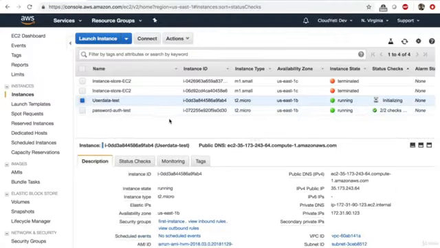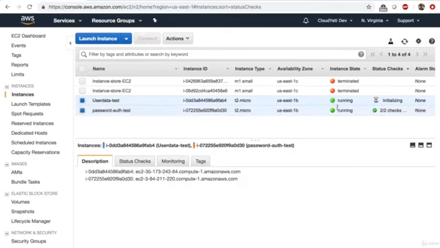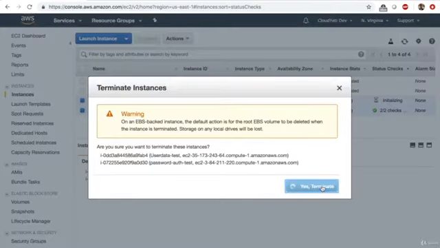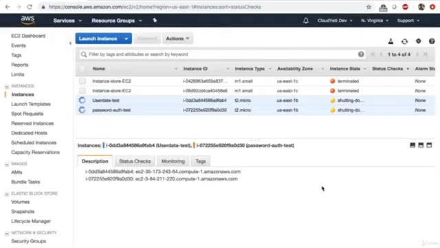I'm going to go to my EC2 management console, select both the EC2 instances running, actions, instance state, and terminate. So that will clean up those instances.